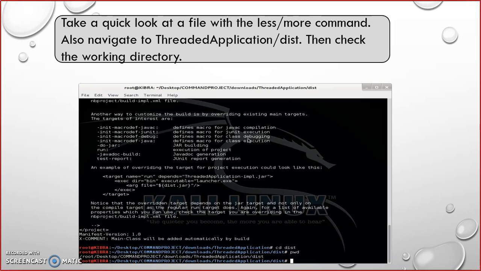On the next question, we were to navigate to the threadedapplication/dist, which is a directory in the threaded application folder. Then we were to check by printing the working directory. So first we change directory to dist, which is by cd dist. Then we print the working directory, and it is shown there that we are actually in the dist directory.